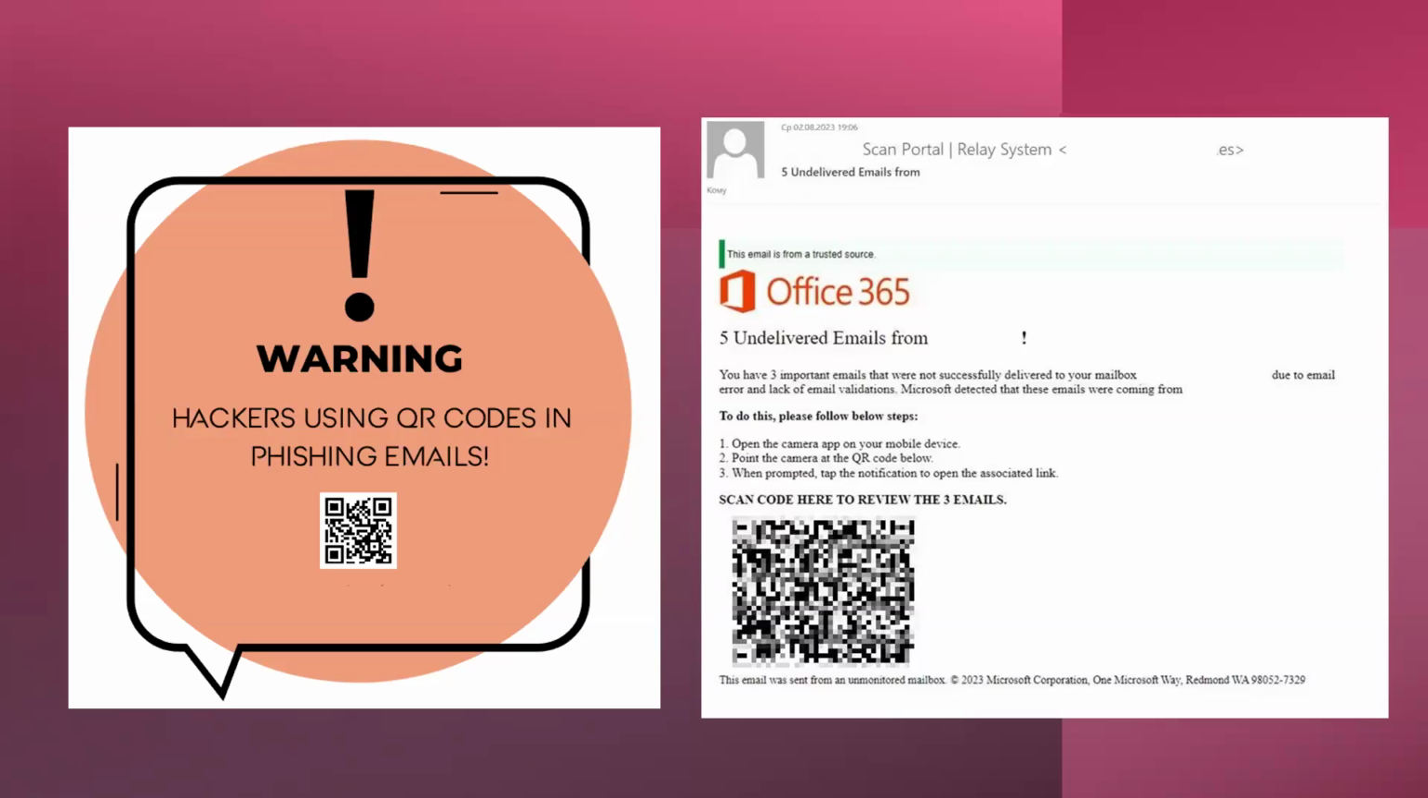So this is an example of one of those actual phishing messages where they used a QR code, right? They're getting you to think there's a problem, and then, hey, we provided you this really easy solution to go view it. Just take a picture of the QR code, and they've got you right where they want you.